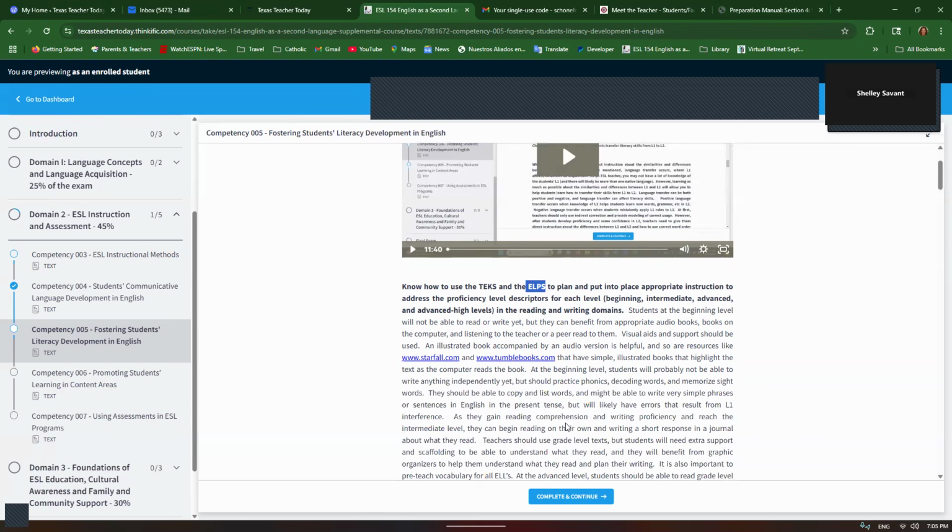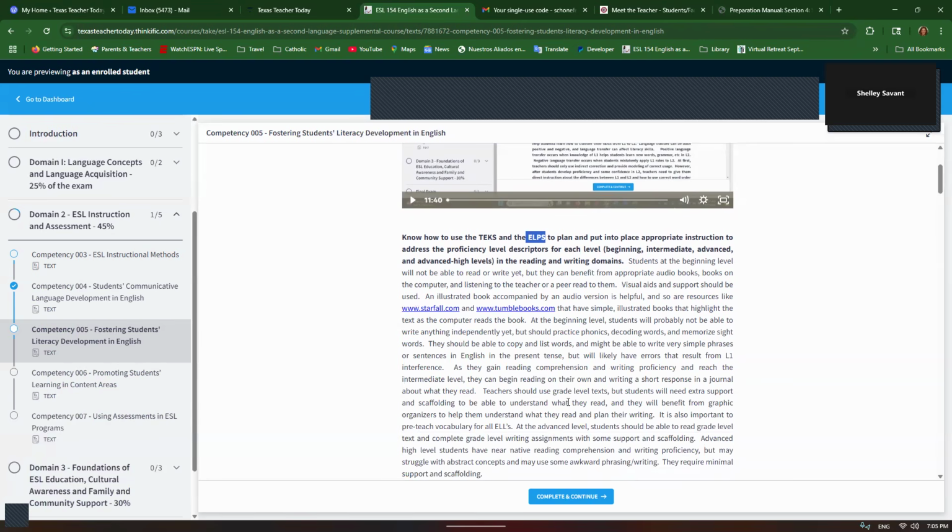As they gain reading comprehension and writing proficiency and reach the intermediate level, then they can begin reading on their own and writing a short response in a journal about what they read. Teachers should use grade level texts, but students will need extra support and scaffolding to be able to understand what they read, and they will benefit from graphic organizers to help them understand. You also always pre-teach vocabulary for all ELLs.